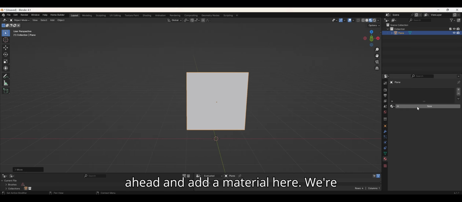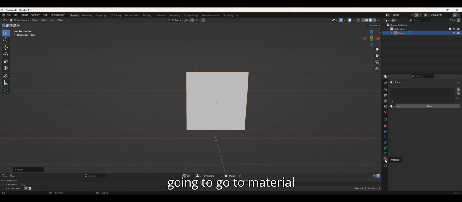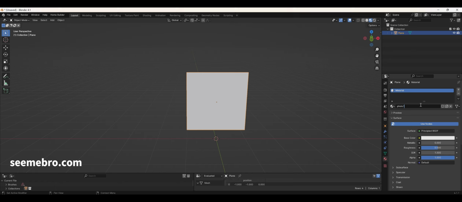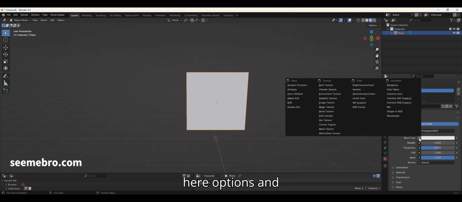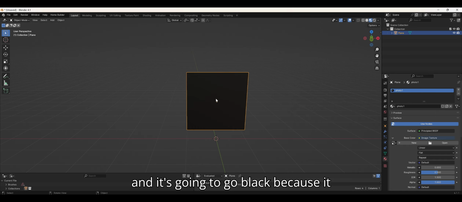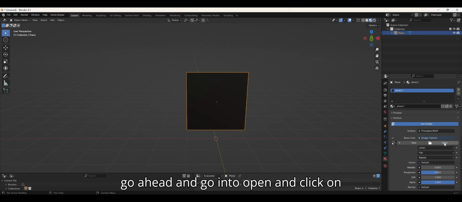So we're going to go ahead and add a material here. We're going to go to Material, New, and I'm going to call it Photo 1. And then I will go to the base color here, options, and click on this yellow dot, and then image texture, and it's going to go black because it doesn't have an image. So we're going to go into Open and click on that.